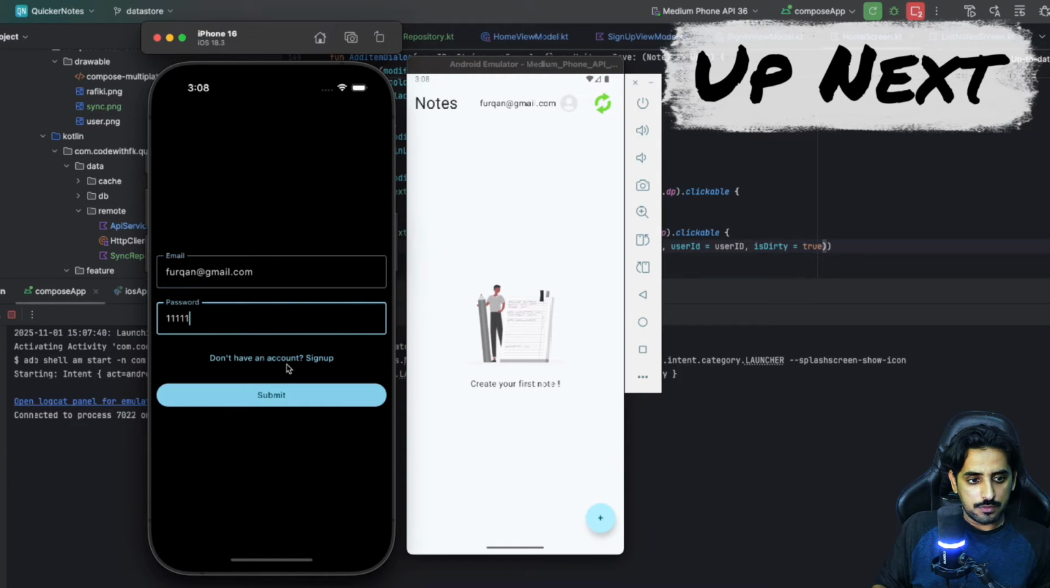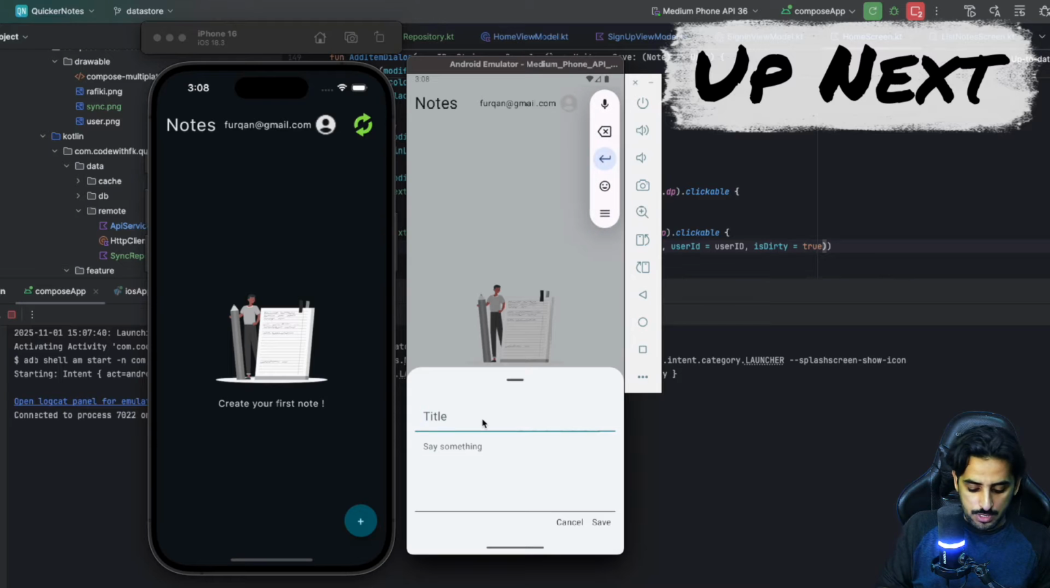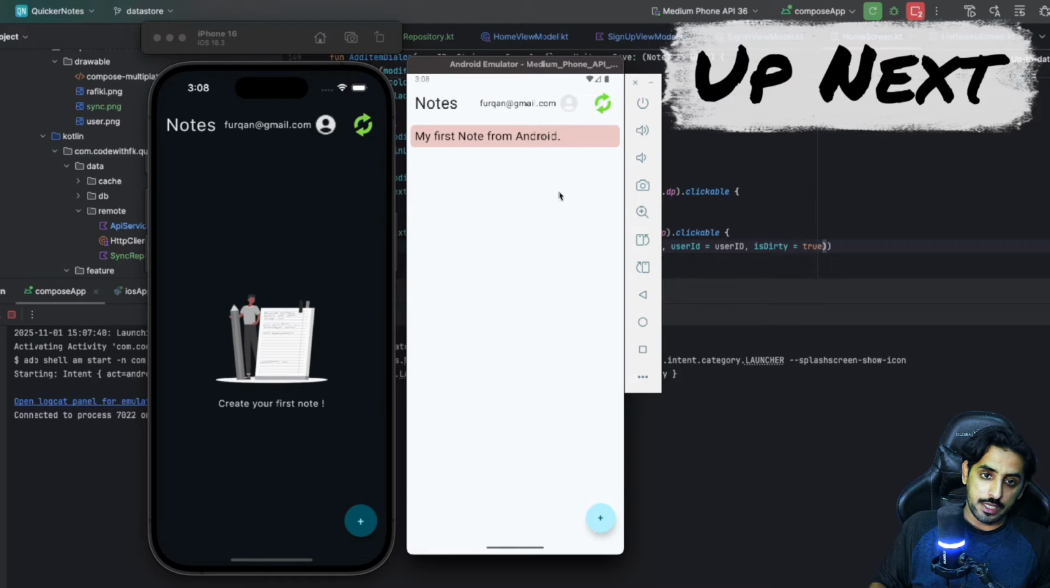Gmail.com, 1 2 3 4 5 6. Submit. Go back. Now we have both done. Now let me just add one item from Android. I'm gonna say my first note from Android. Right now when I save it, you'll see that it's basically added.